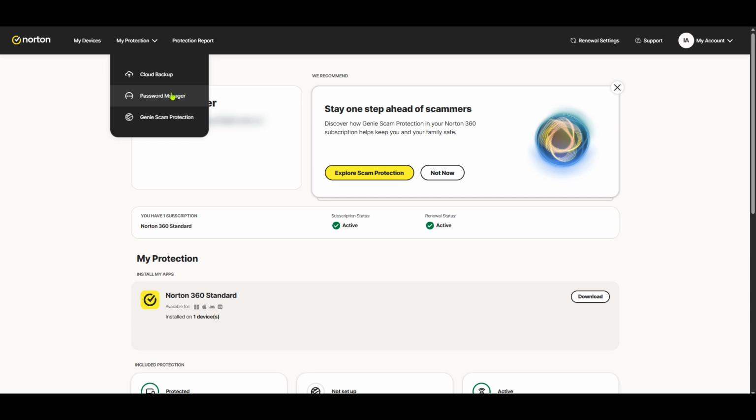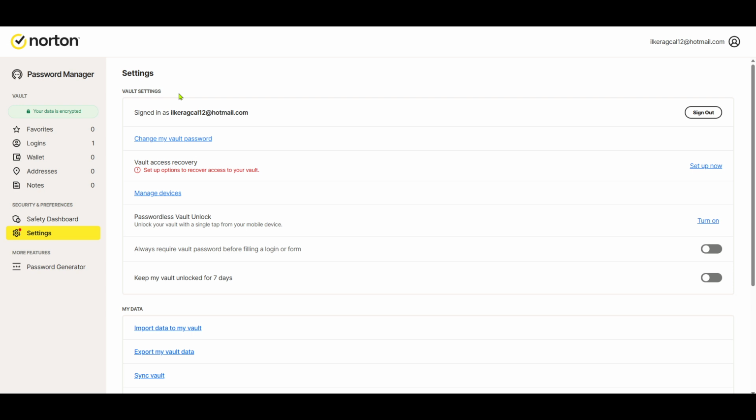Once in the Password Manager, you'll see a Settings option. Give it a click. The settings are where all the customization happens. We'll need to be here to find the option to change your Vault password.